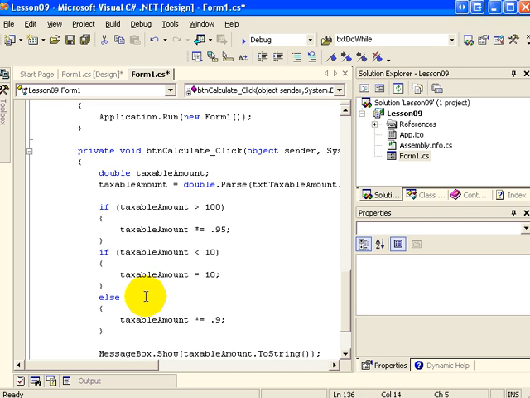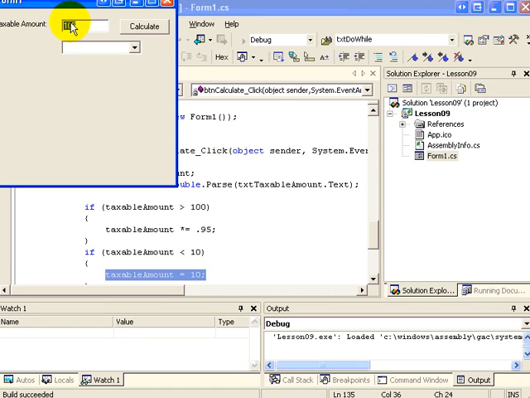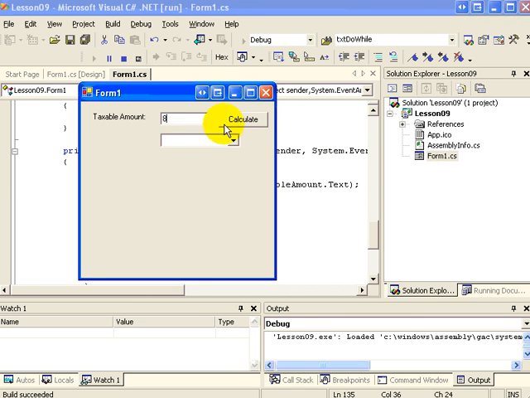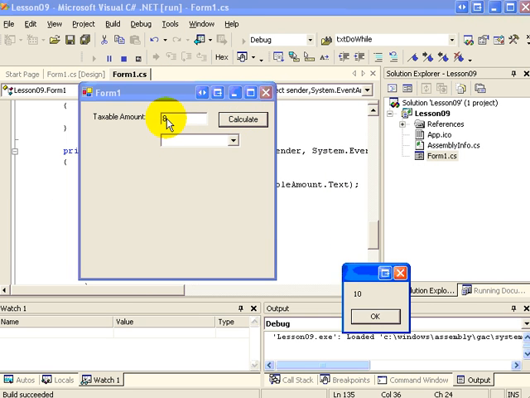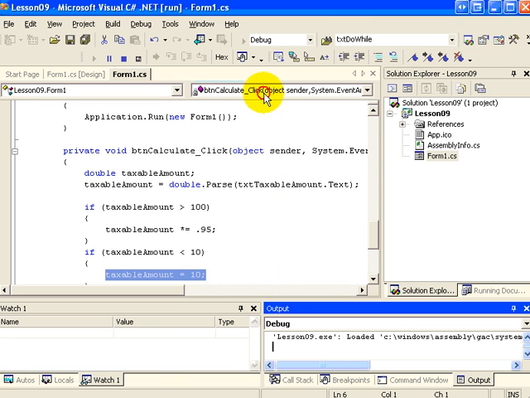So if the user now types in a taxable amount of, let's say, 8 or 9, we're going to say, no, that's too small. At a minimum, it has to be 10. So let's test this briefly here, just to make sure. And you can see, even though we typed in 8, it set the lowest value equal to 10.